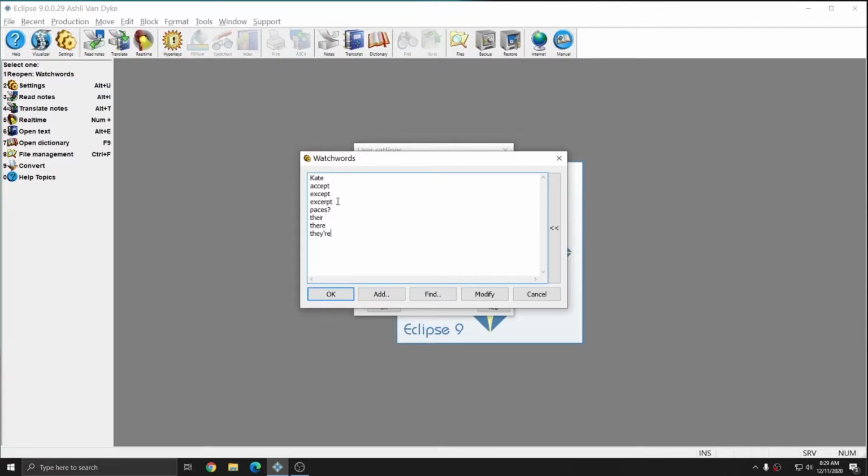In addition, I have accept, and excerpt, as these are also things that I sometimes misstroke. At the top of my list, I have the word Kate, because sometimes lately I've been dropping the initial S when I write skate. The last entry that I have in here is paces with a question mark after it. The question mark indicates that the last letter is optional.